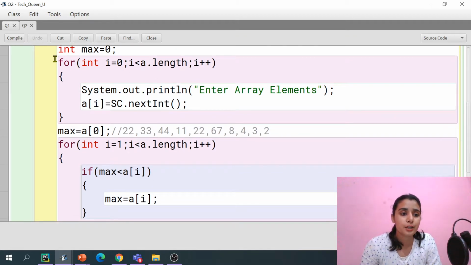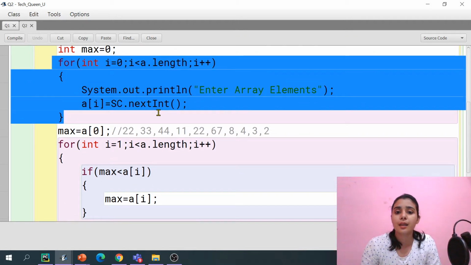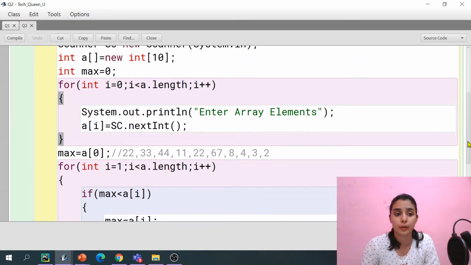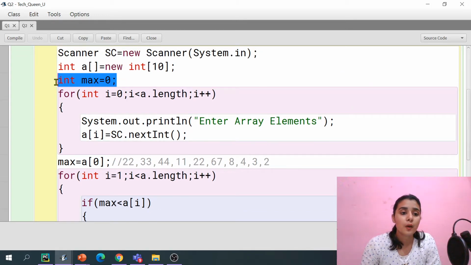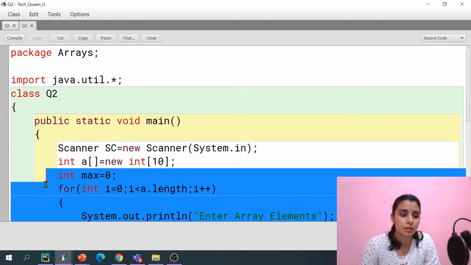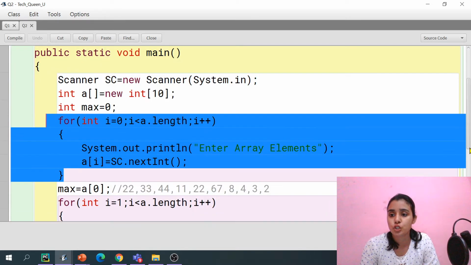Now in this section, I am taking the value from the user with the help of a scanner class object. This is very simple. The type will be integer only, guys. Now max is equal to 0. I have taken this variable and initialized it with 0, right? Now after taking the value from the user, I am inserting the first element's value inside max.